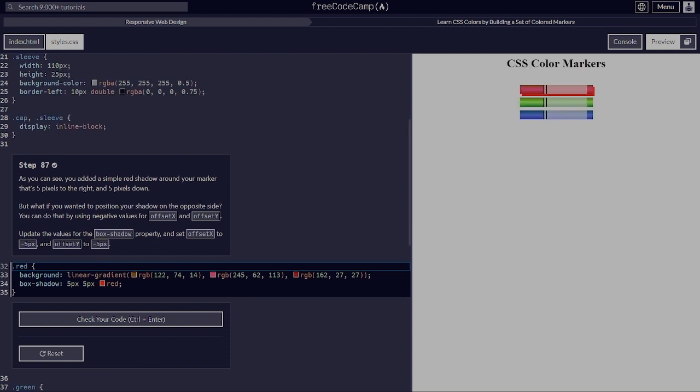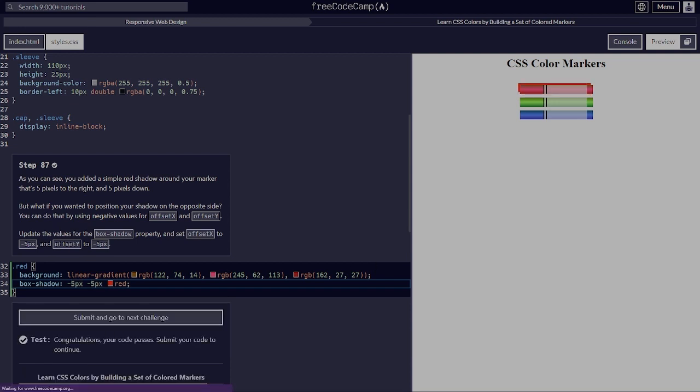As you can see, you added a simple red shadow around your marker. That's 5 pixels to the right and 5 pixels down. But what if you wanted to position your shadow on the opposite side? You can do that by using negative values. Update the values for the box shadow property and set offset X to -5 and Y to -5. And you can see it moved.